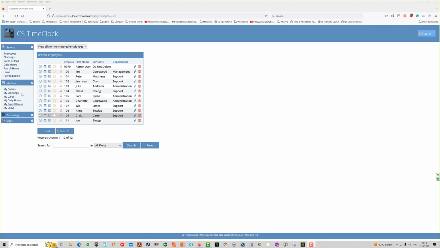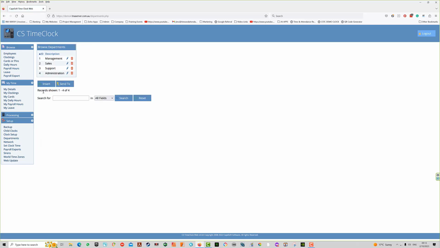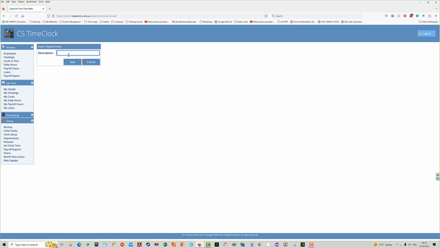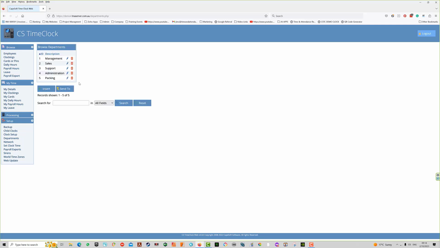that process. So if we look at the menus on the left-hand side, under the setup menu, we'll use the arrow to drop that down. We'll set up departments in the clock. Click on departments. I've already configured a few here, but to insert more or to change those, you can either click on the edit icon to change the one that's there, or you can insert a new one. So we'll just insert a new one called packing, and then press add. And now that'll appear in the list of departments.